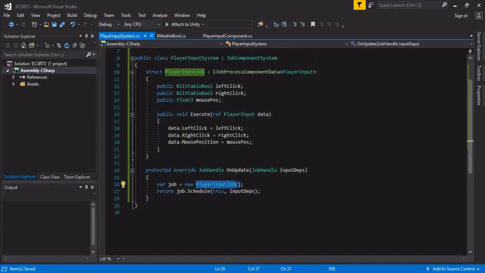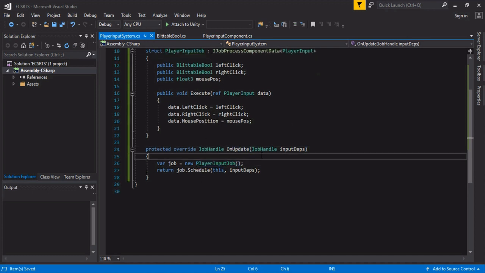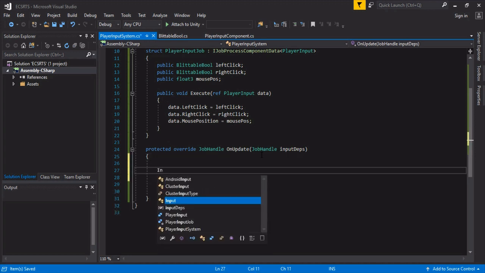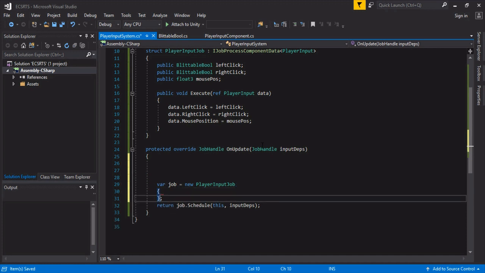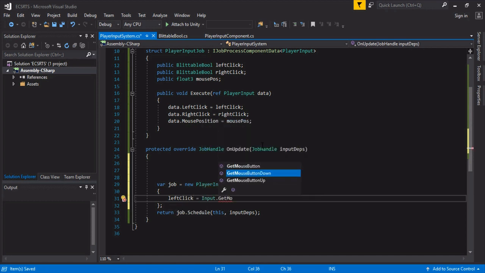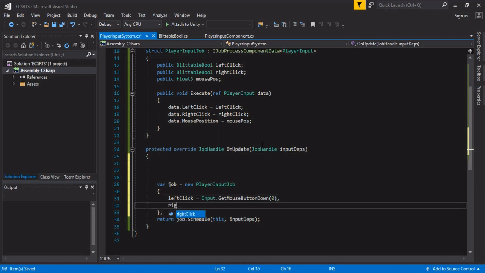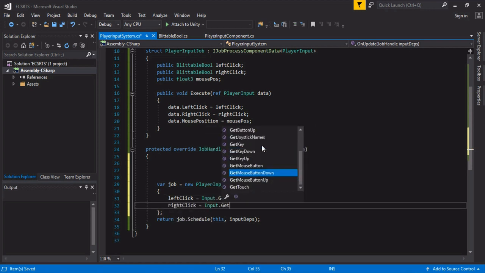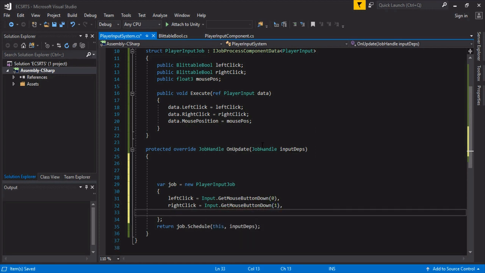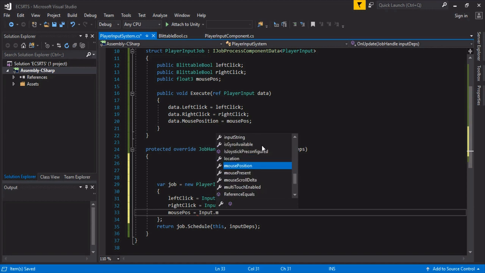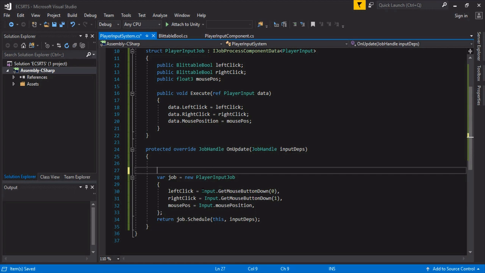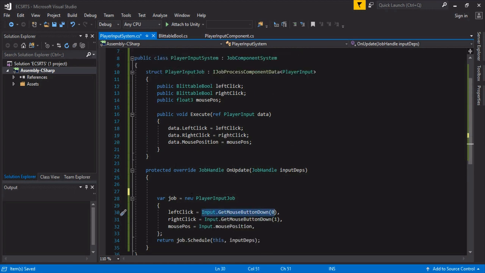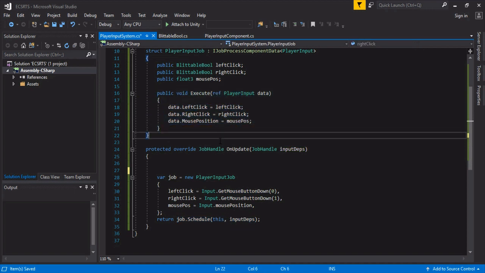This still doesn't work, because we didn't set our left click, right click, and mouse position. But OnUpdate does run on the main thread, so we can just set that data here. leftClick equals Input.GetMouseButtonDown(0). Then rightClick is the same thing, Input.GetMouseButtonDown, but change it to a 1 for the right click. And then mousePosition is just going to be Input.mousePosition. Okay, cool. So now we are passing in the correct inputs to the job, scheduling it, and setting it on that component.